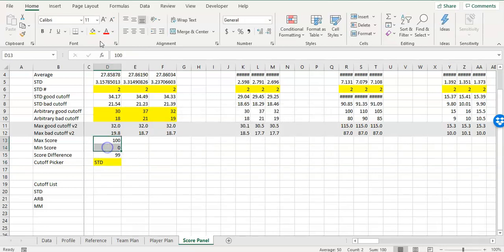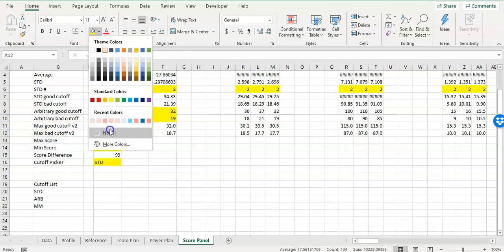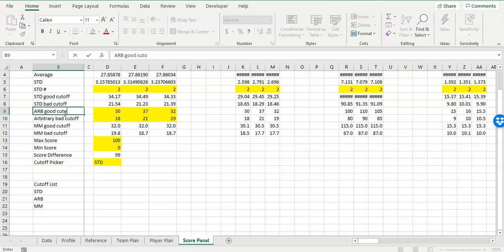So here we're typing in these things also. And actually, let me remove the colors from this. Sorry, it's just throwing me off. And I've got to name this better. I'm going to say max min, or I'll just call them by their names: good cutoff, bad cutoff. And why not give these, I'll say arb good cutoff, arb bad cutoff.